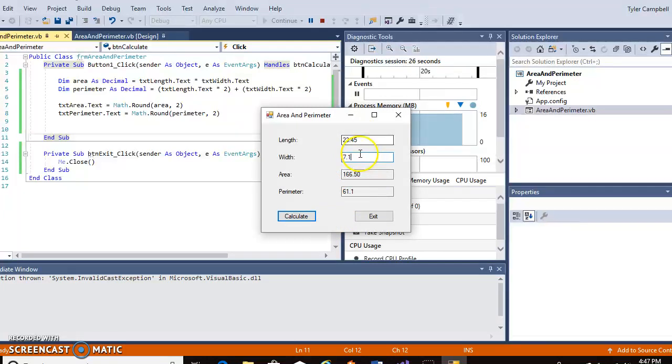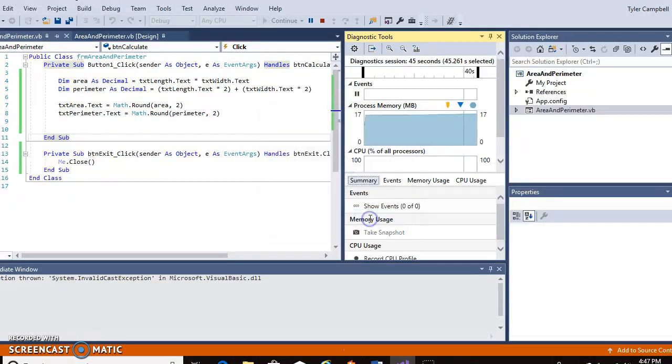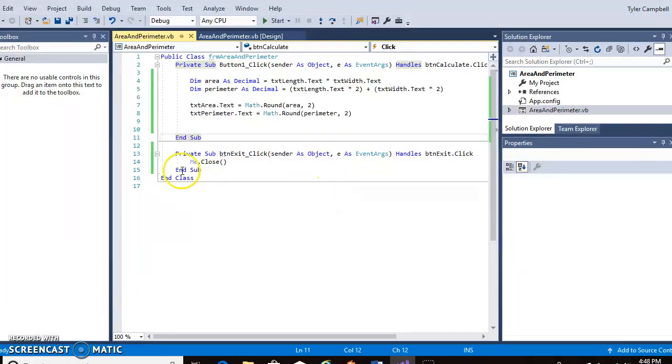And if I were to change that, I could even do 77 and 91, for example. I can click calculate, it's still going to do it. So it's accepting decimals and integers equally, and then I can click the exit button and it will exit out because I have this code here.